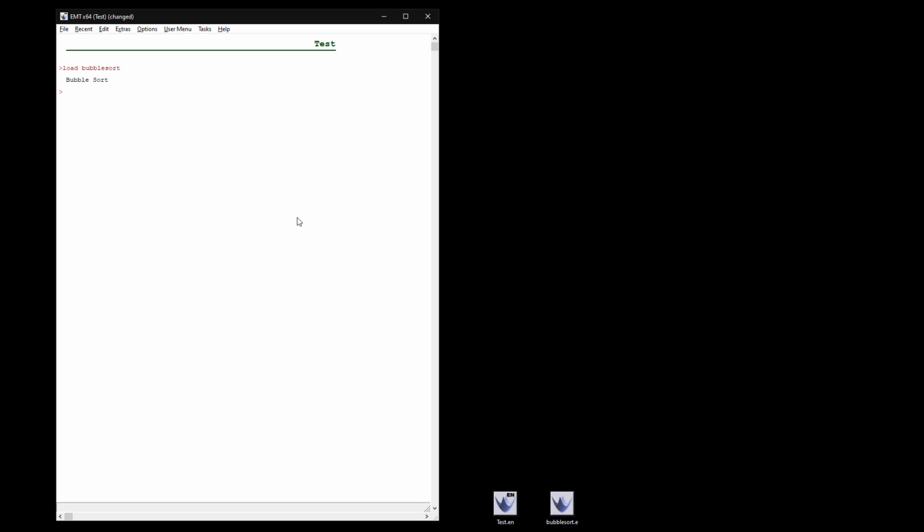In this video, I show you how to configure an external editor, and I'm using Notepad++. I've written a short notebook which I've saved on test.en. The notebook is saved on test using the save command, and that means that the desktop is now the current directory of Euler. You can see that if you change it.